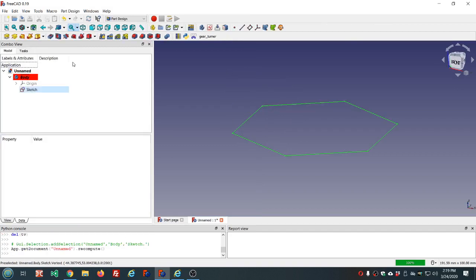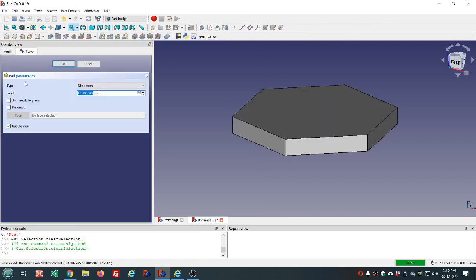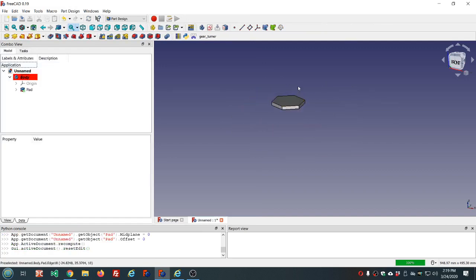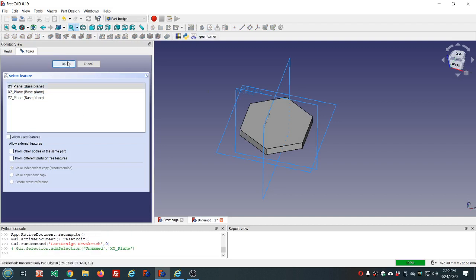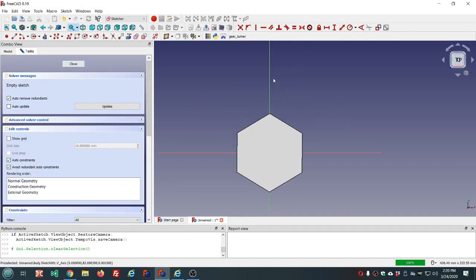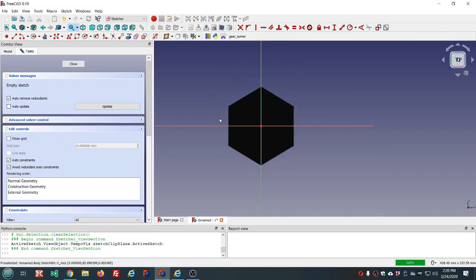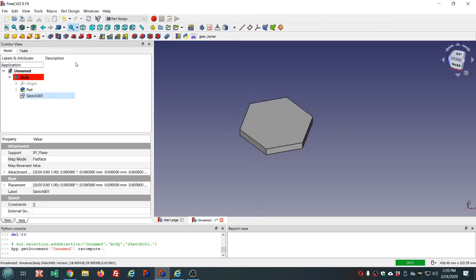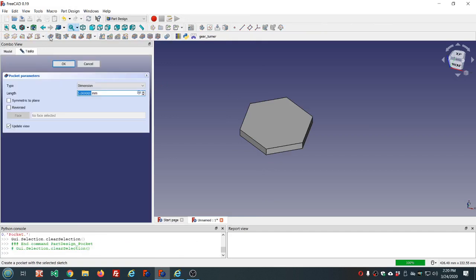So I'm just going to put a hexagon there. I'm going to pad it to have something to work with. And now let's look at the pocket. Create a new sketch, XY plane. Let's pocket that.